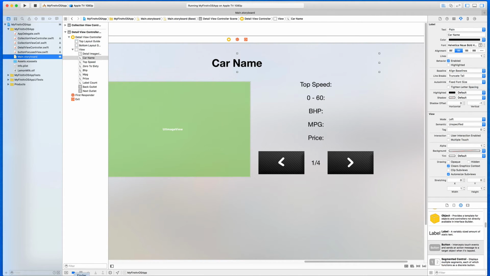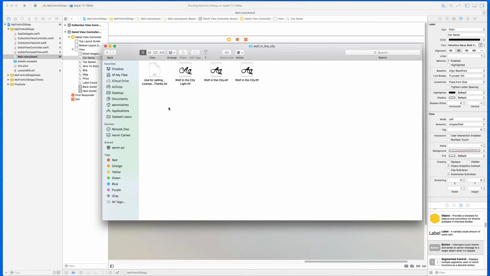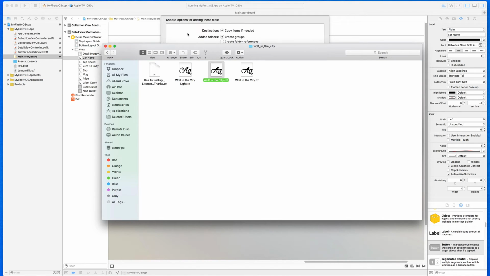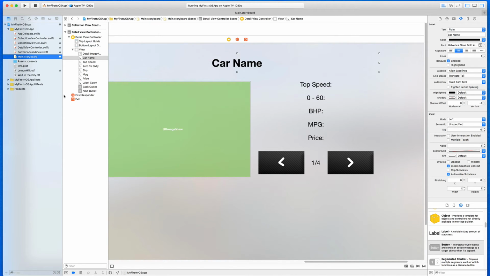So once we got that one in, we're going to go back and add in our Wolf in the City. Now our Wolf in the City has three different types of fonts. So we're going to keep it nice and simple and just go for the regular styled one. So we're going to take the OTF here. We don't really want the light style, we're just going to keep it nice and simple and drag and drop that in. And again, add that to our targets and press finish. Okay, so we now got both of them in. So they're embedded into our project and we can now reference them within our project to start using them.